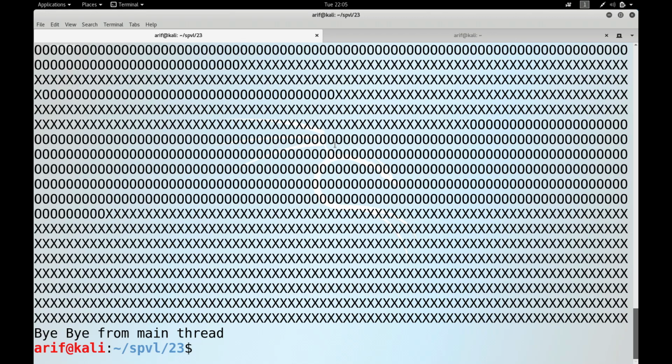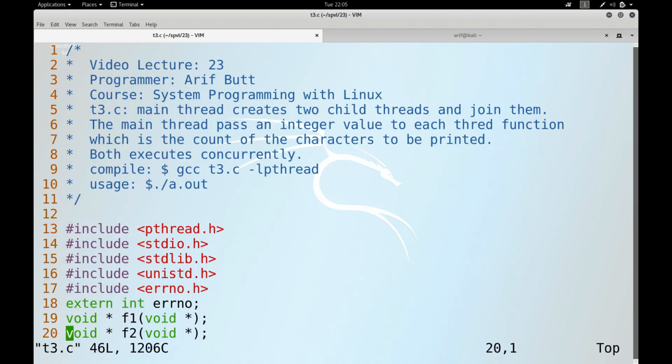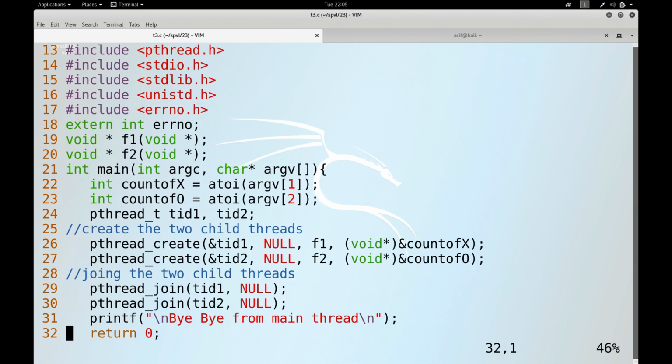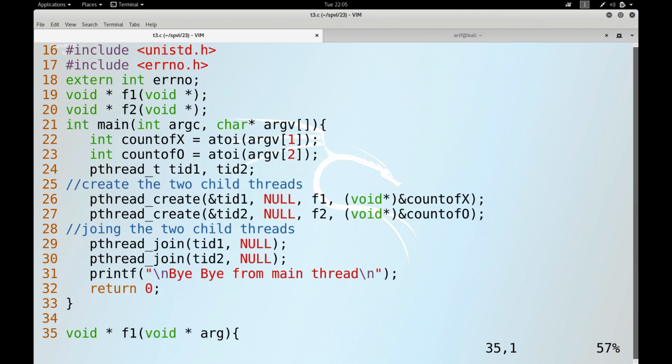Let's see another example where we can pass some argument to the thread function. Let me open the code file t3.c. Okay, so this is a program with minor variation. Here we are receiving two integer values via command line arguments, that is the count of x and the count of o's. The main thread is creating two child threads, and we are passing some arguments to this thread function.